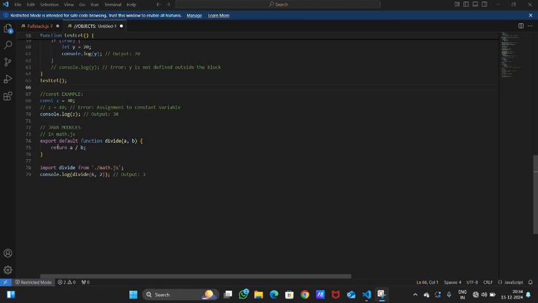Here I am exporting one default function by taking the parameters as a comma b, and I have performed here a division operation. And now importing from that math.js, I have passed 6 comma 2 values to those parameters by giving the divide operation. So we get the output as 3.